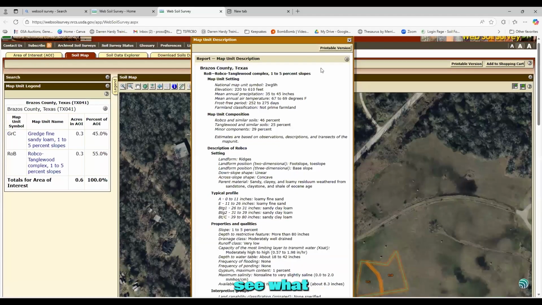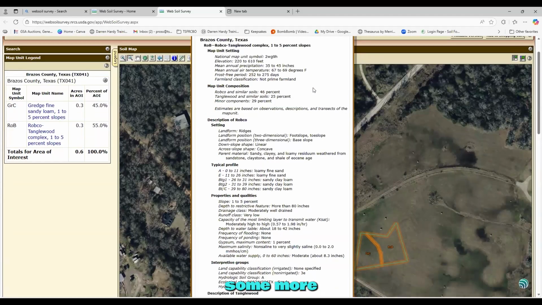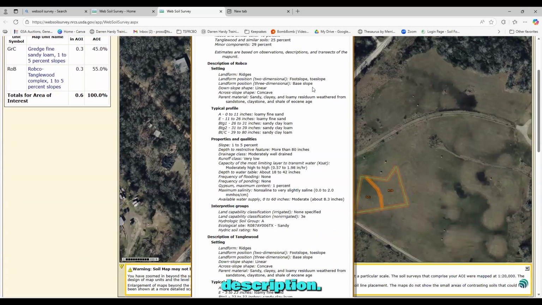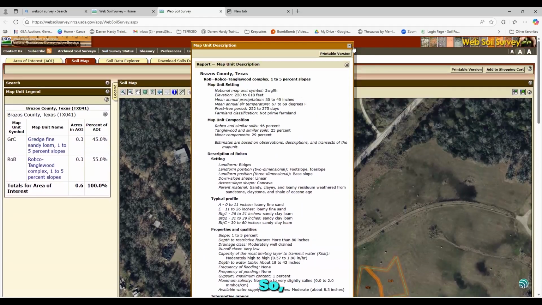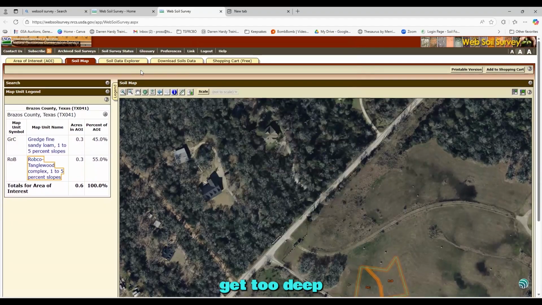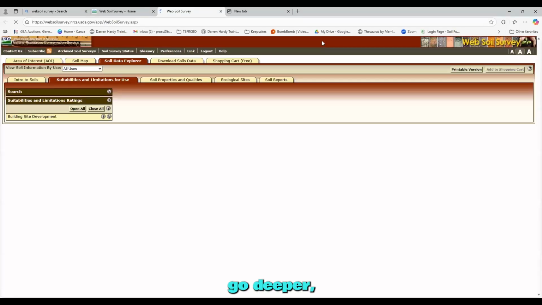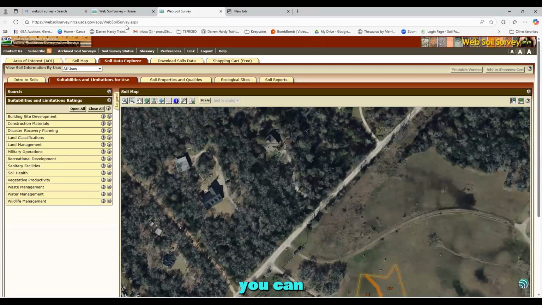And in here, let's see what this says. This is giving me some more information and description on soil that's in this area right here. So good to know. Good to know. So another feature, not to get too deep in the weeds, but if you do want to go deeper, you can click on the soil data explorer. Here you have all these different tabs.